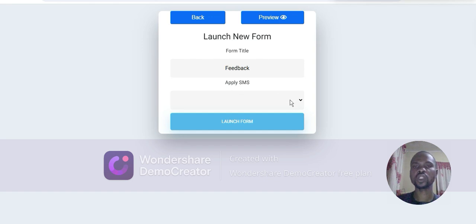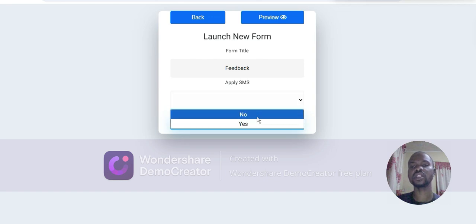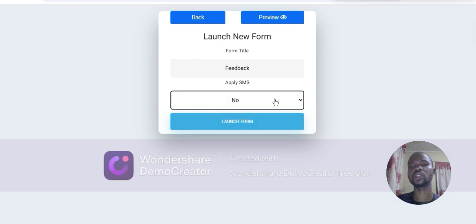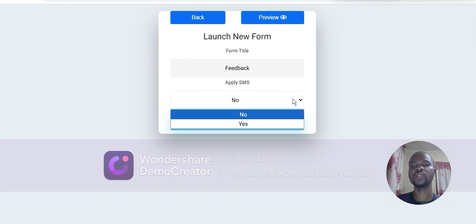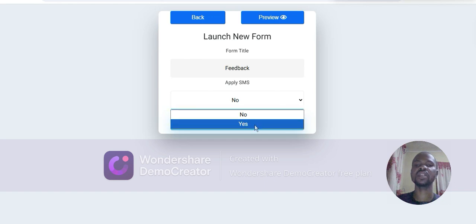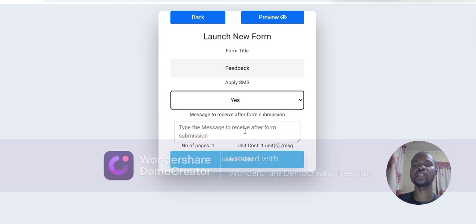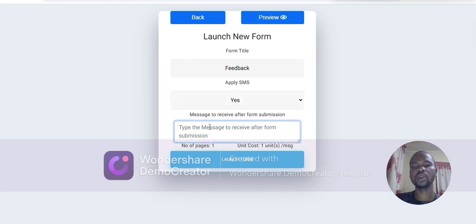So you only want the user to submit their response and you receive it, so you may leave it blank or you select no. Even if you leave it, by default it is no. And if you want to apply SMS, just click on it. It will provide a box where you can type the text message that you want the respondent to receive as a response.